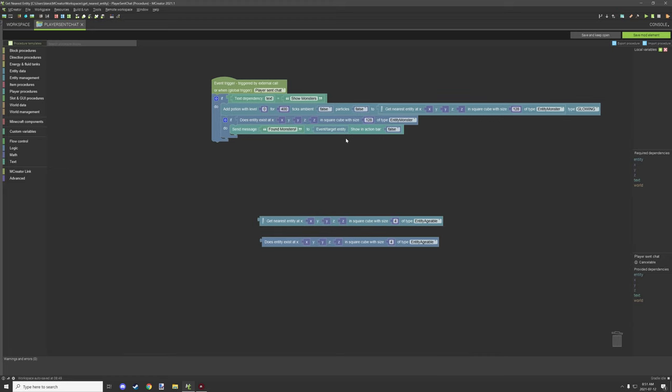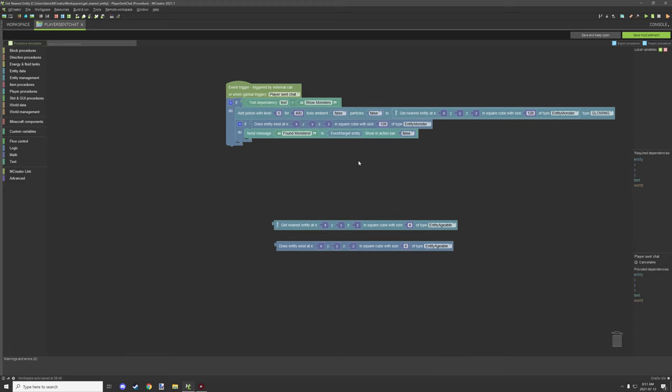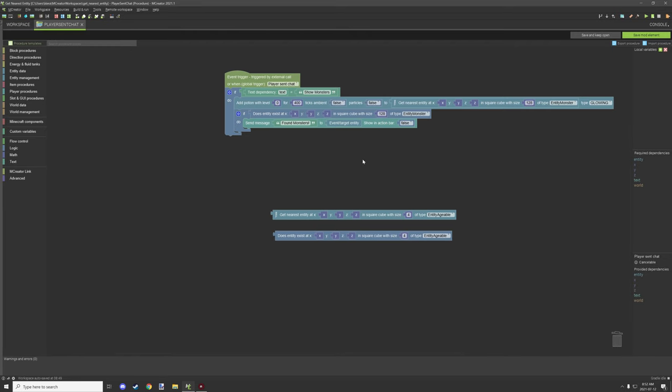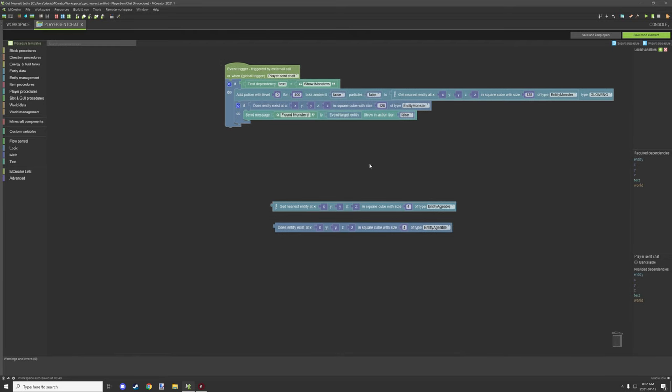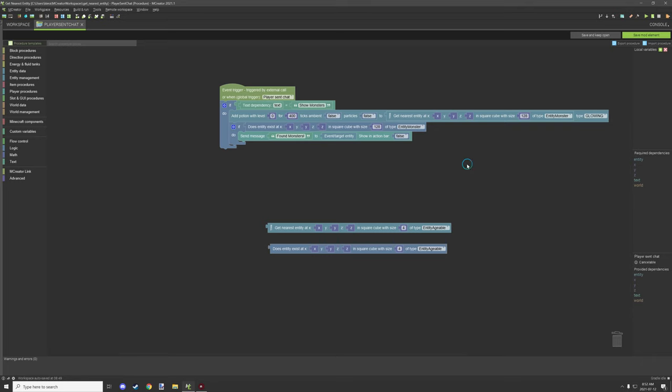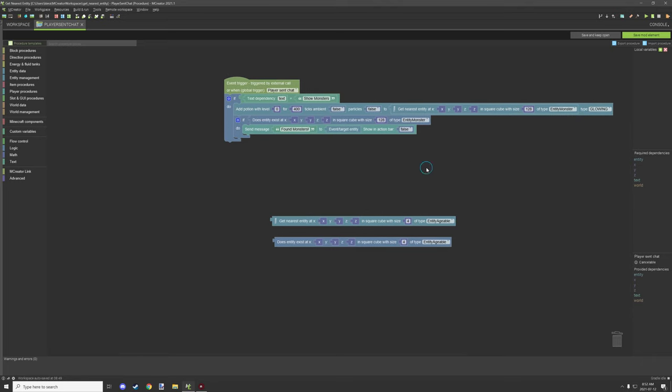Now, this does not require source entity or event slash target entity. You could run it on pretty much any particular procedure because it doesn't require an actual entity specific type dependency to run this. It just requires the nearest entity of where the script is being run from.